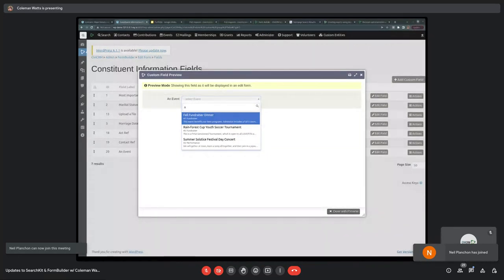And Rashawn, yes, these extensions do work on Drupal and WordPress. All of these are native CiviCRM extensions, so it doesn't matter what platform you're using.